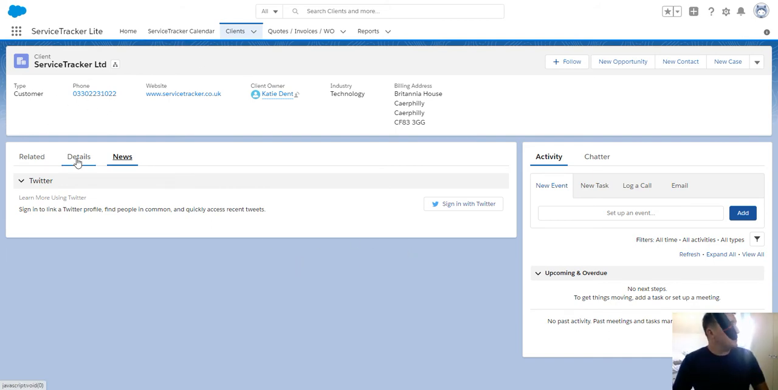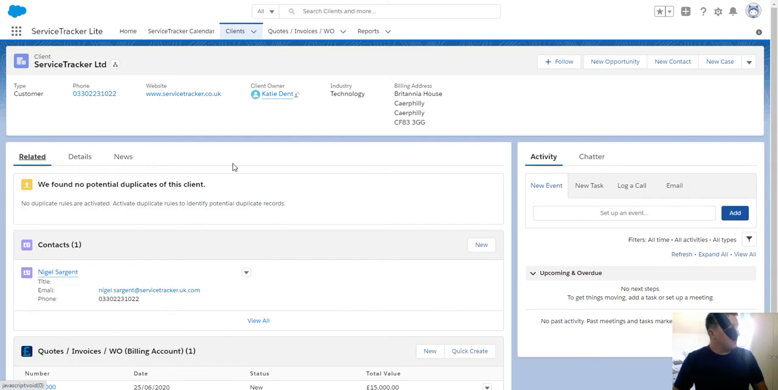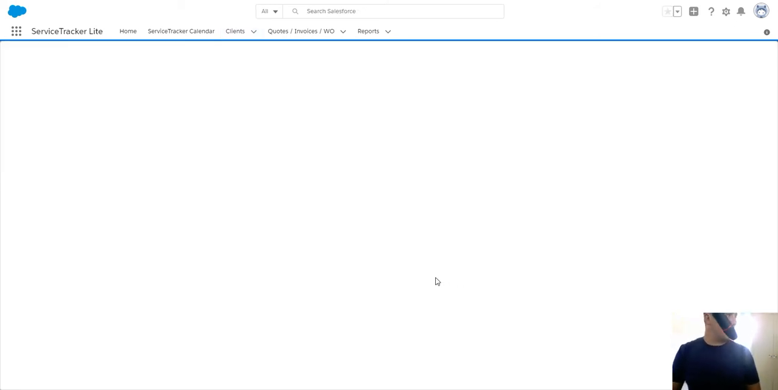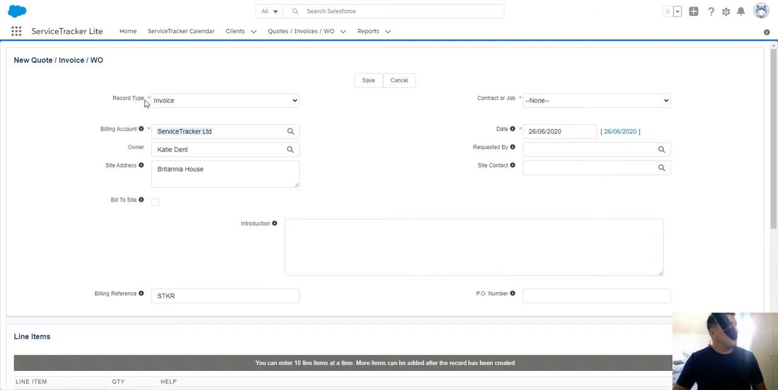So I'm going to go back to the related list screen now, and I'm going to scroll down to the quotes and invoices section, and I'm just going to create a quick quote. So I'll use my quick create. All the details have been filled in. I can change things here, so I'm going to create a quotation. It's going to be for a job, and this list can be customized. You can add more and more drop down elements to it if you want to.